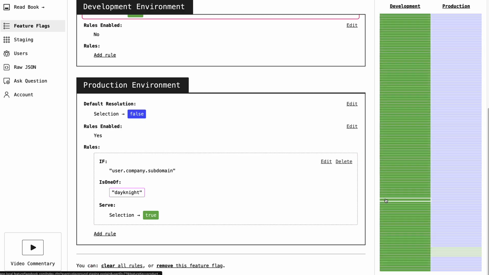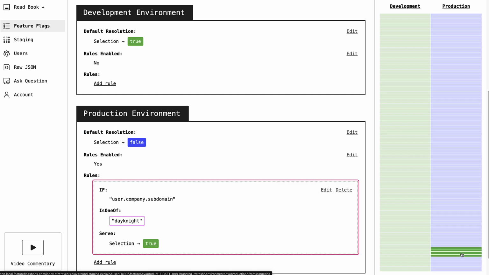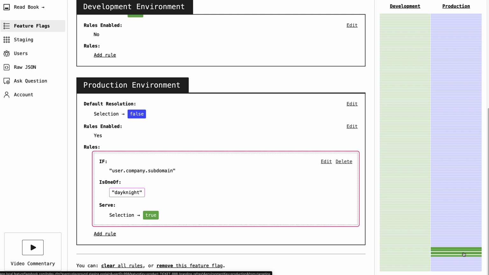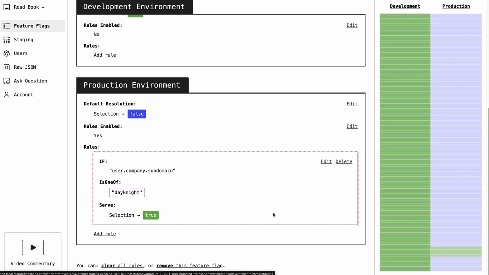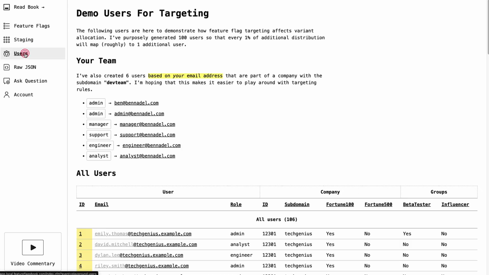And now you can see that in production, most people still are not seeing the branding refresh. They're getting the default resolution selection allocation. But for users that match that day-night company subdomain, they are now getting that override to have the true selection. They're going to be able to start beta testing this feature for us. So all of this information that you can use in the rules is coming out of this set of staging users and is hopefully going to make this feature flags playground a little bit more interesting and a little bit more realistic.